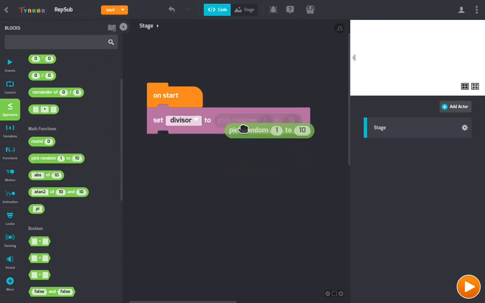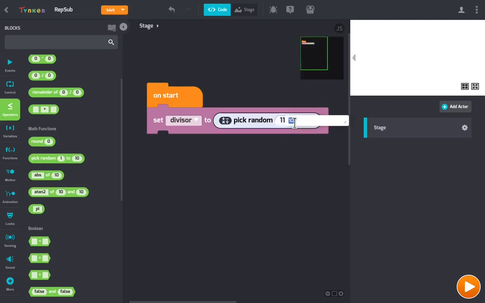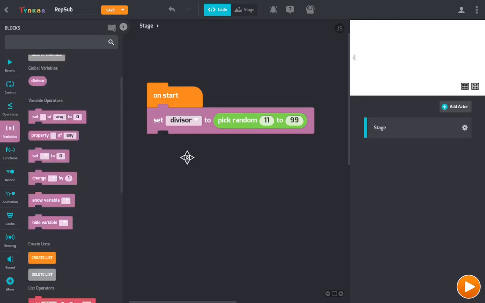Drag this over, and we don't want 1 to 10, we want a 2-digit divisor. So let's change this to 11 to 99, which will set a random value from 11 to 99. Now that we have the divisor set, whatever that is, we can use that to figure out the dividend. Our dividend needs to be evenly divisible by our divisor, and we can be sure of that if our dividend is a multiple of the divisor.